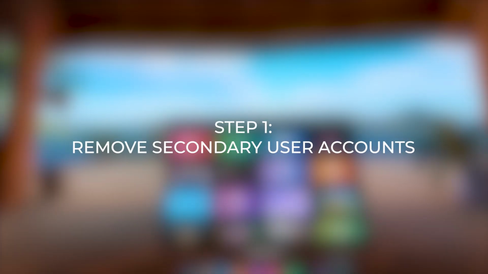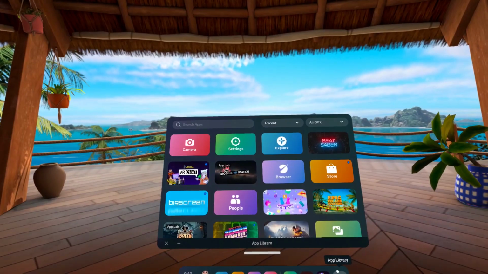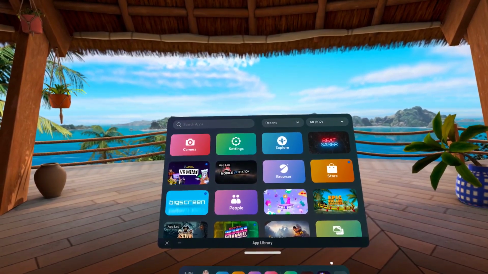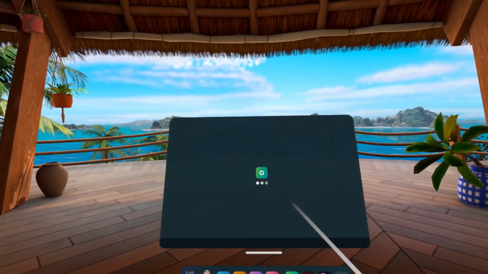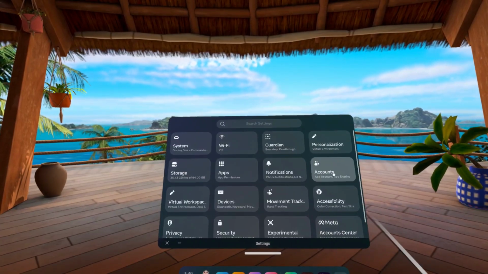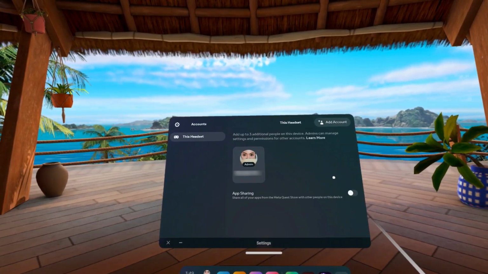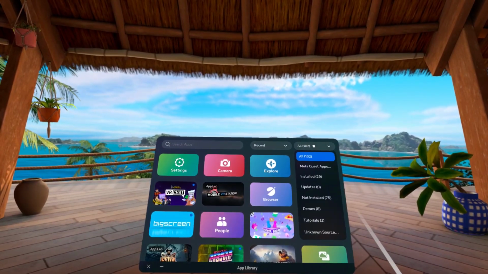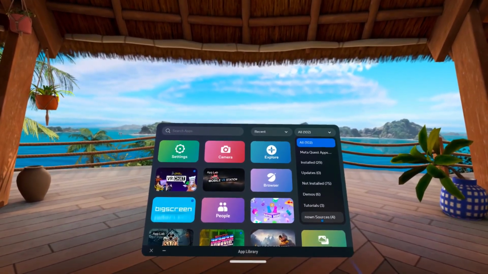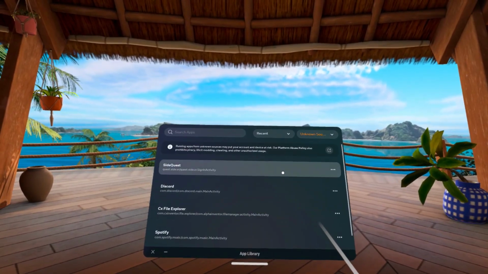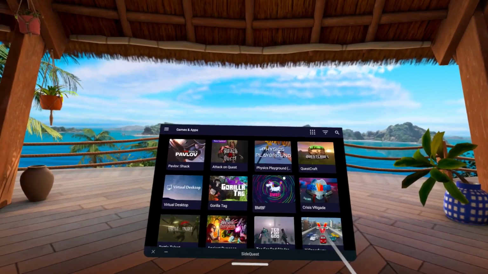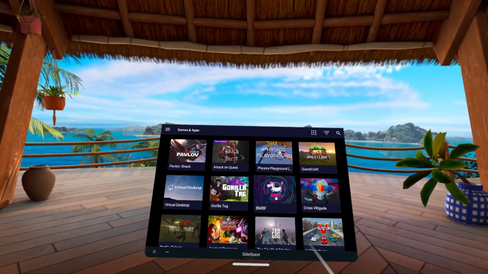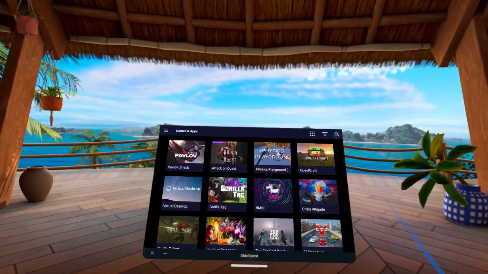Step 1. Remove secondary user accounts. You can add them back after modding. I don't have one, but this is where you can find it. Step 2. Download BMBF and QuestAppVersionSwitcher through SideQuest. BMBF is right here, but if it's not showing for you, use the search feature.